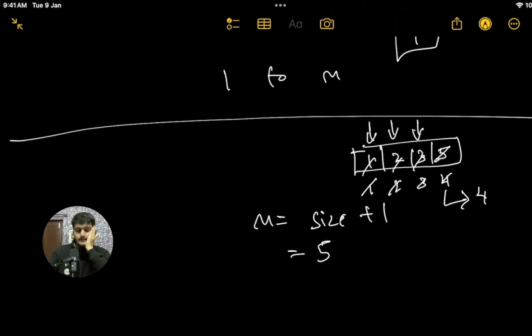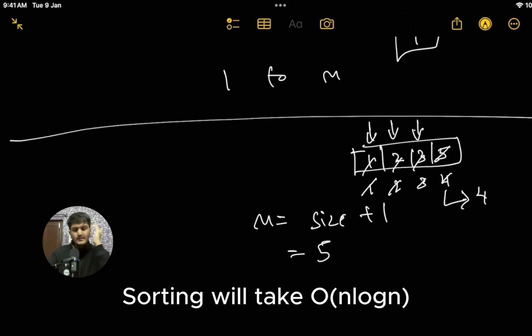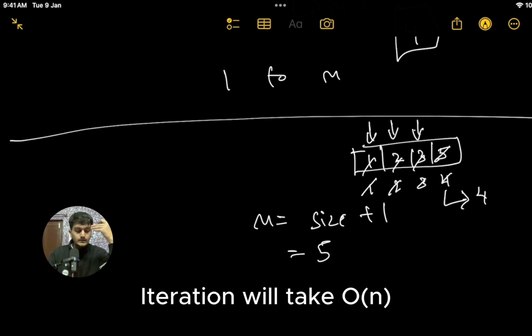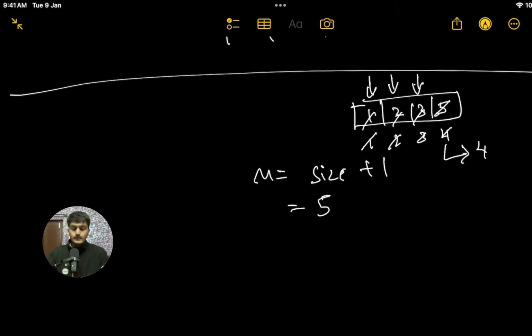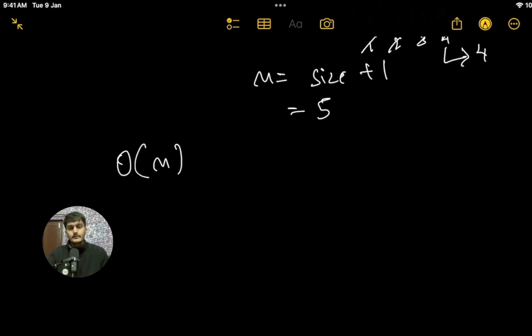The problem with this approach is that first thing first, we'll have to sort the array, so it will take time. And then we'll have to run a loop from 1 to n. Can we do better? Of course we can. We can solve this question in complexity of big O of n. But how? That's the question, how?